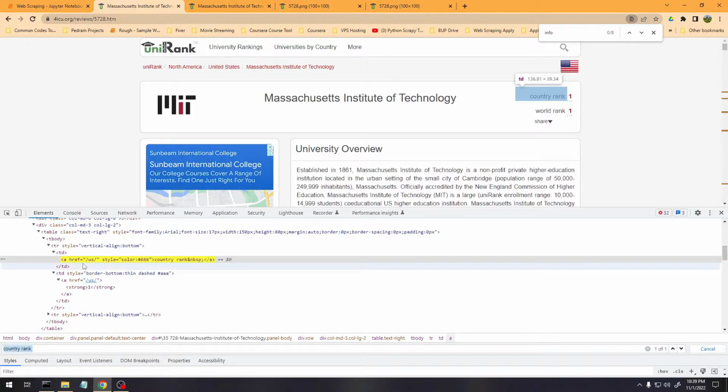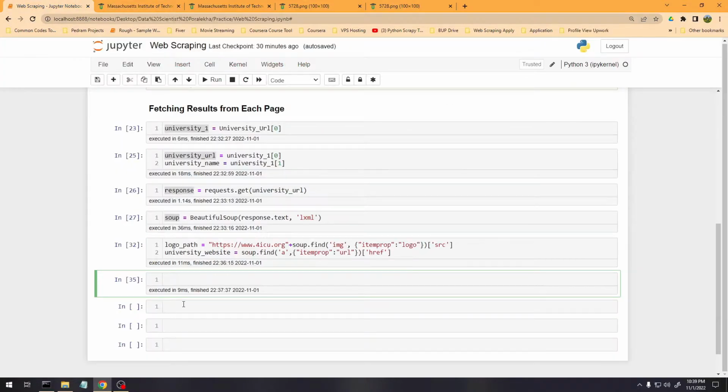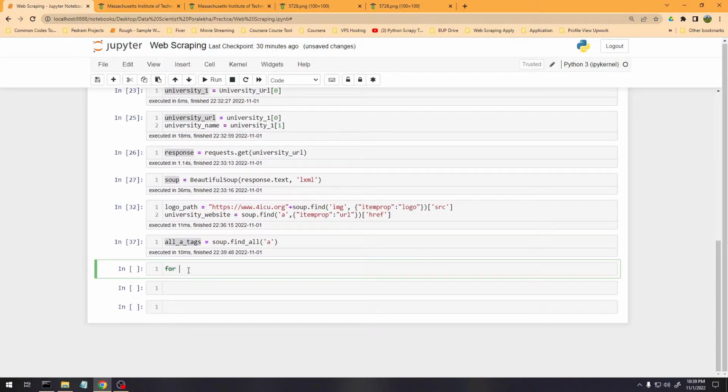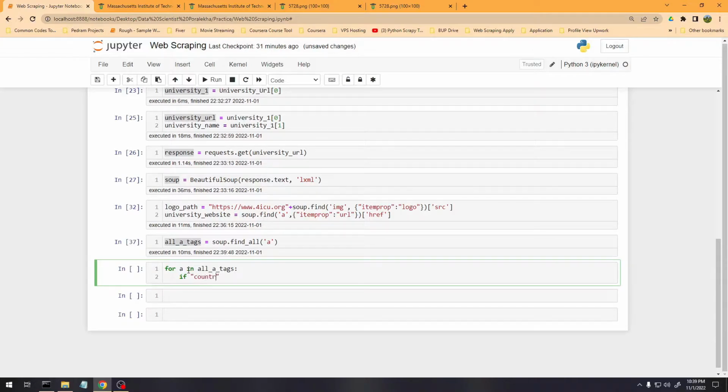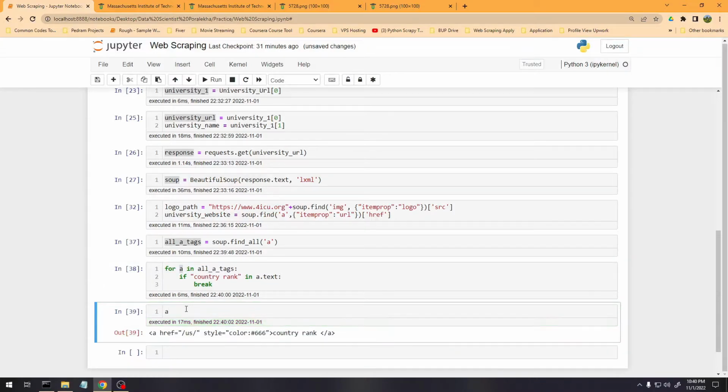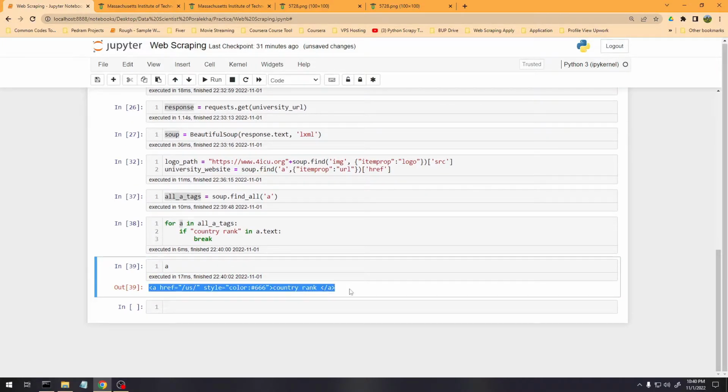Okay, let us make it a bit simple. First we are going to take all the A tags, then we are going to check if country rank text is in this A tag or not. If we find this tag, then we are going to break. Okay, let us do it like this. We are going to find all the A tags. It's actually like before, for A in all A tags, if country rank in A dot text, break. So in this way we have found our required A tag.